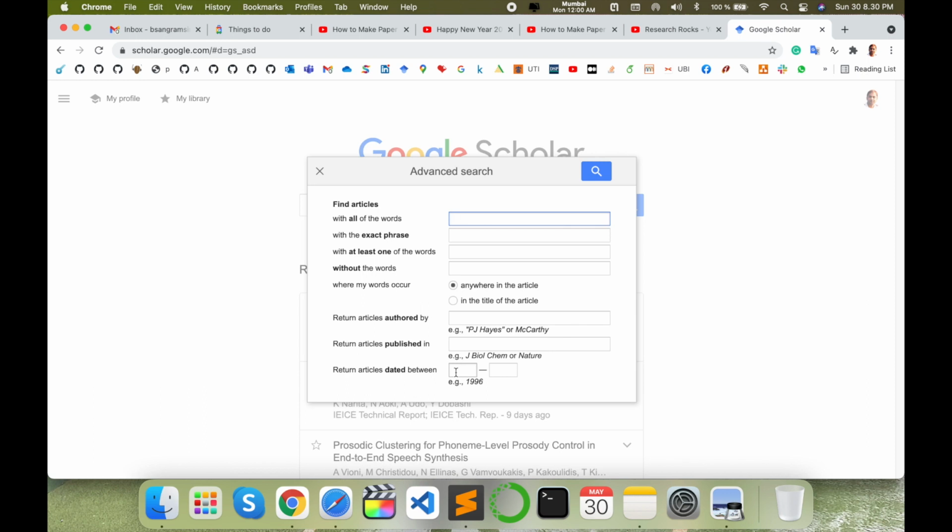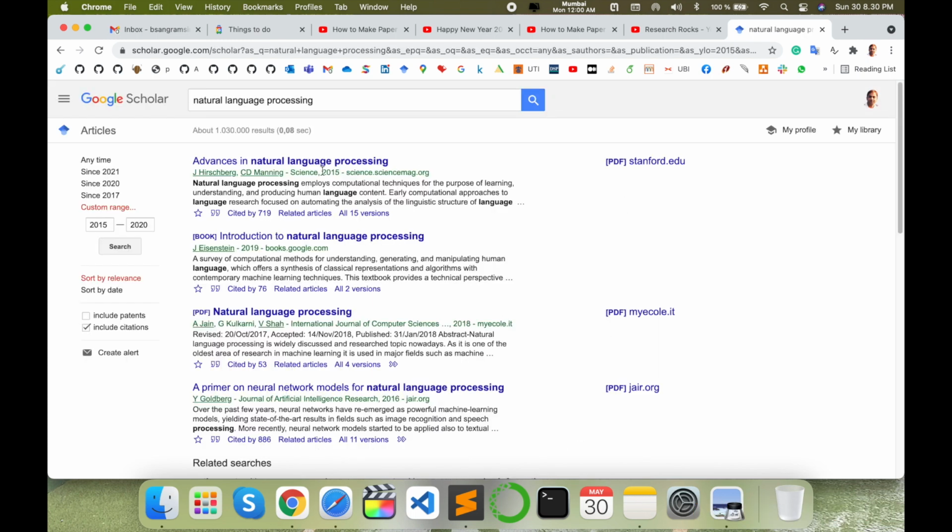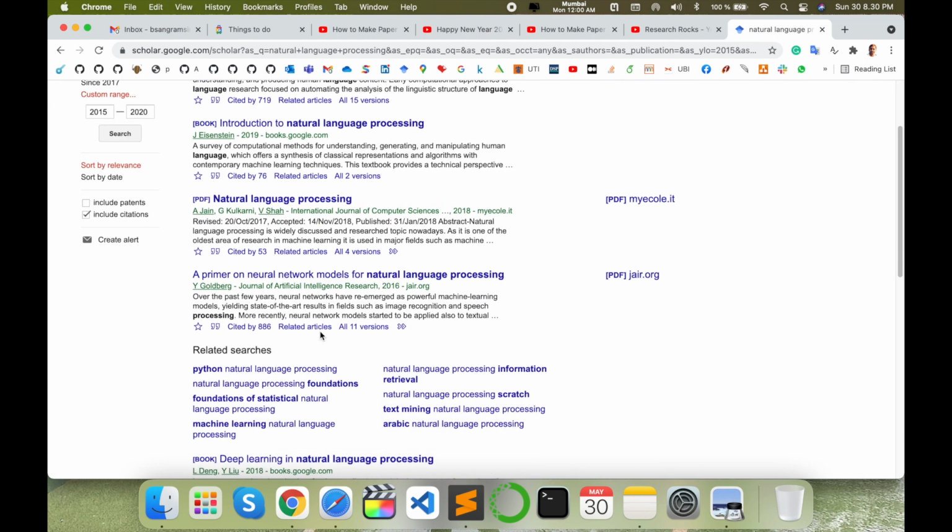That one is amazing. Suppose for example I type here natural language processing, and I put here 2015 to 2020 and then search. So research articles come from within those 5 years, like 2015, 2019, 2017, 2018. Such kinds of research articles come. This feature is very important for the literature survey.